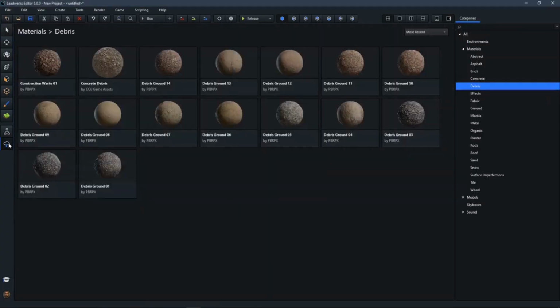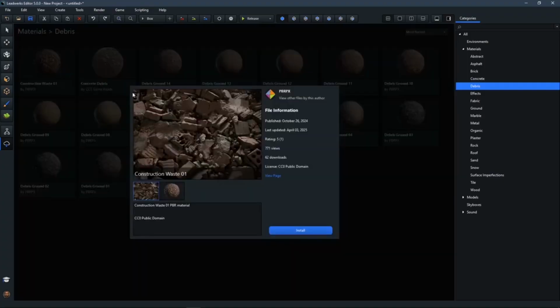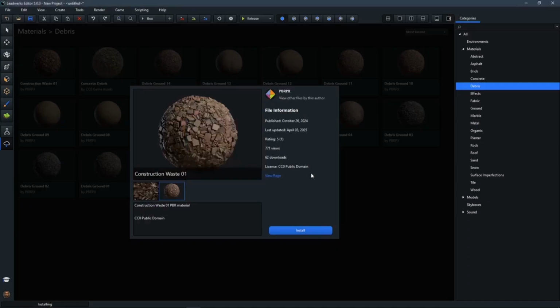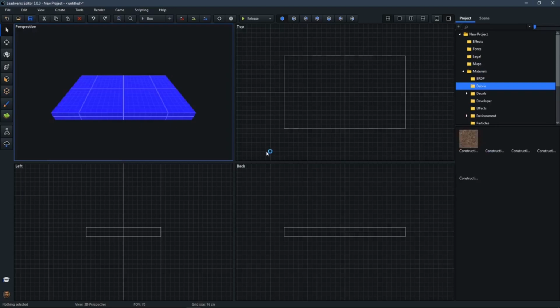Our download system contains thousands of game-ready materials for you to choose from. You just need to log into your leadwerks.com account and you can download all of these for free. Just press the install button. And let's choose the 2K version. And there's the material.